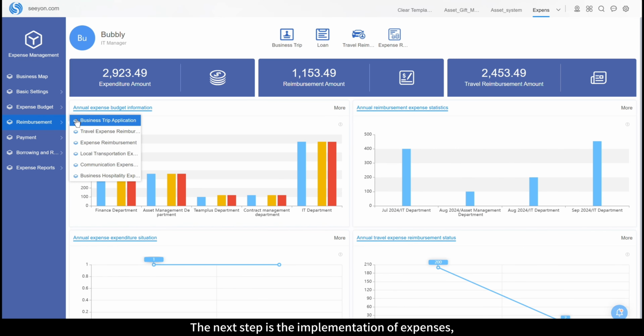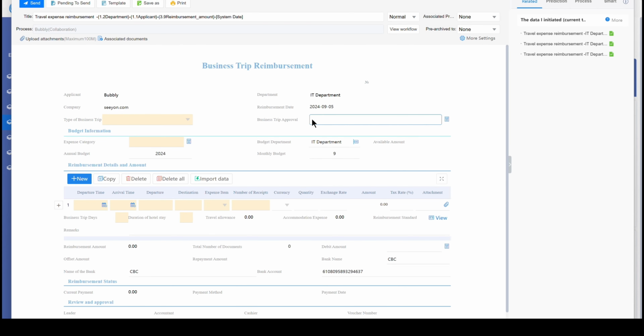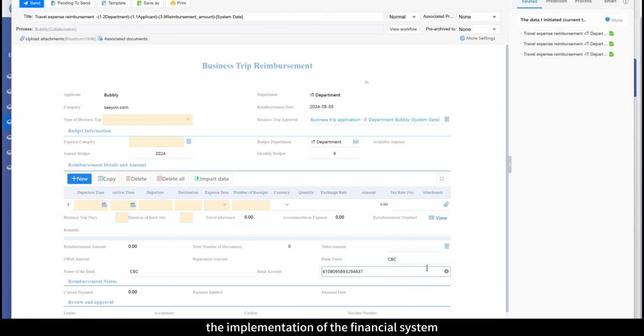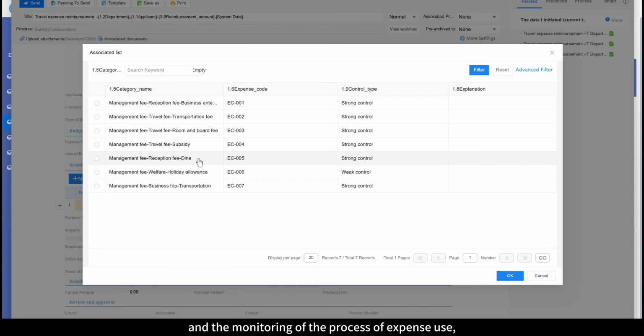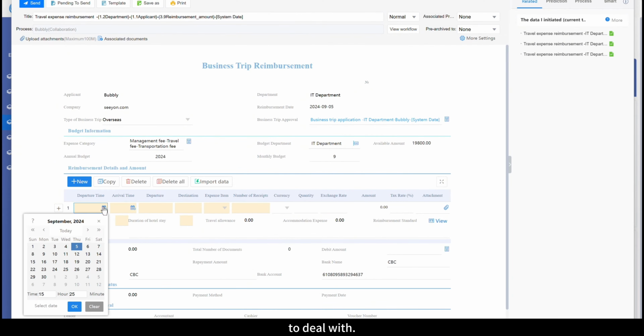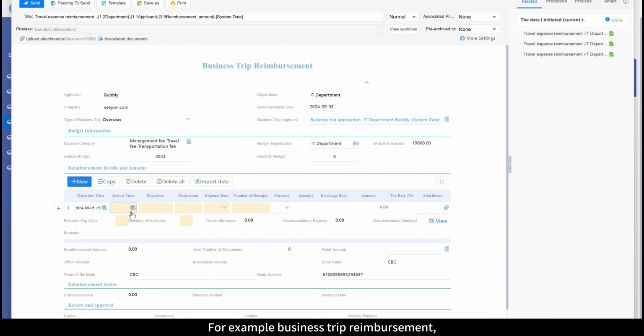The next step is the implementation of expenses through a structured online process. The implementation of the financial system for the use of expenses and the monitoring of the process of expense use can be provided for the reimbursement of expenses for different business scenarios. For example, business trip reimbursement supports the approval of the associated business trip application to ensure that travel occurs after approval, to reduce the risk of travel reimbursement and approval of expenditure.